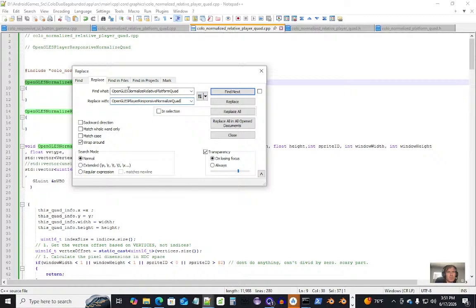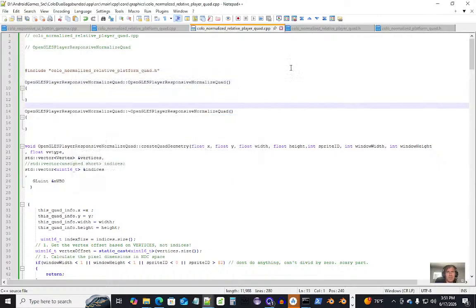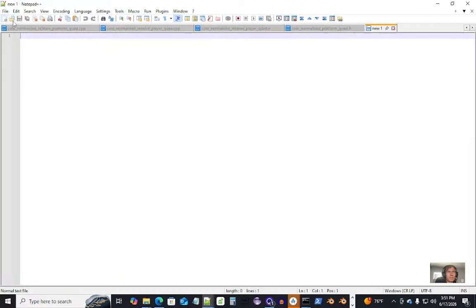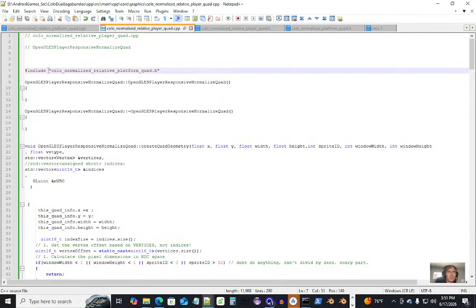So this is OpenGLES player responsive normalized quad, and this was OpenGL normalized relative platform quad. Okay, I'm gonna replace that. The naming kind of changed, but whatever. Just gonna do it like this.